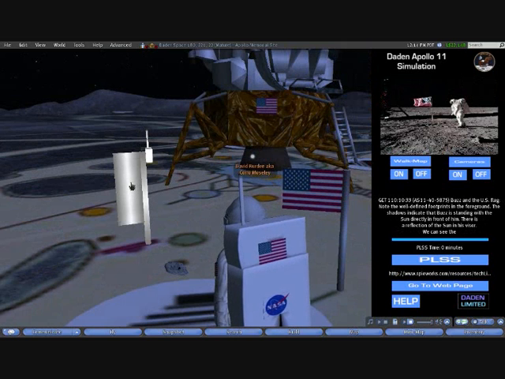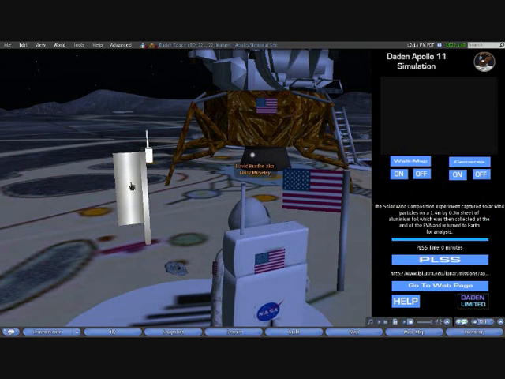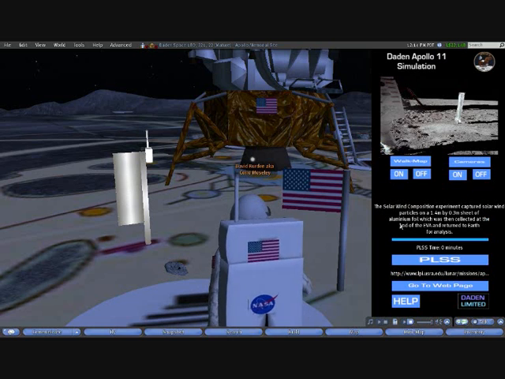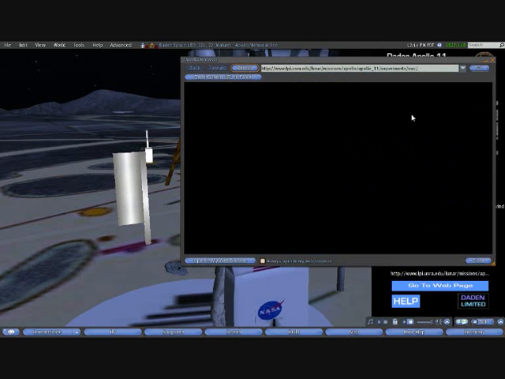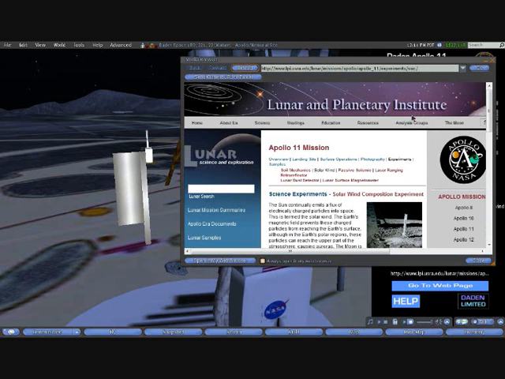Here we are at the solar wind experiment, and if we actually touch the experiment, then again we get a photograph of the experiment that's taken by the astronauts, we get some more descriptive text, but this time we also get a hyperlink, and we can touch the hyperlink, and then call up a web page that actually describes that particular experiment in a bit more detail.